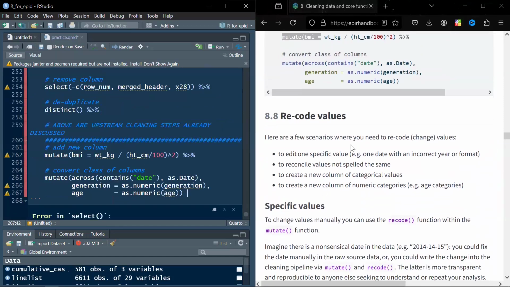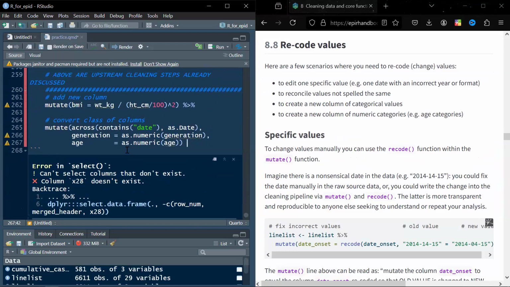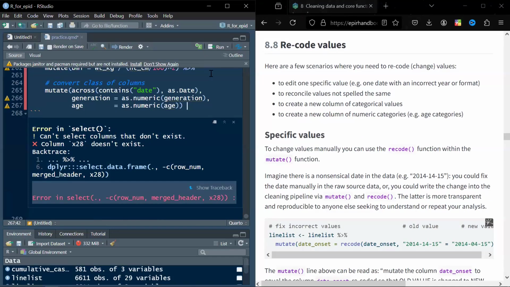So there are a few scenarios also where you need to recode columns. Okay. I think some columns don't exist. I don't know. I need to run everything again.